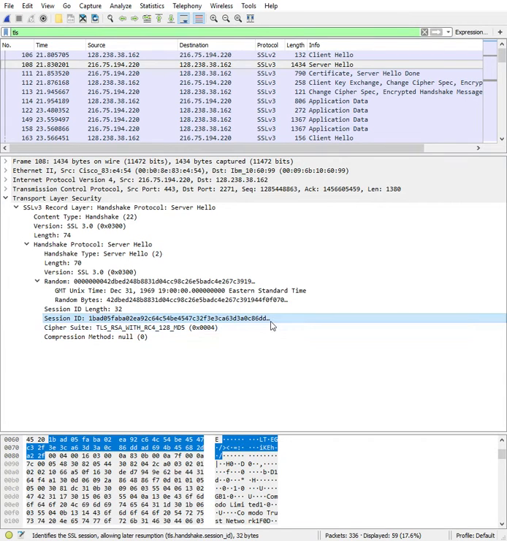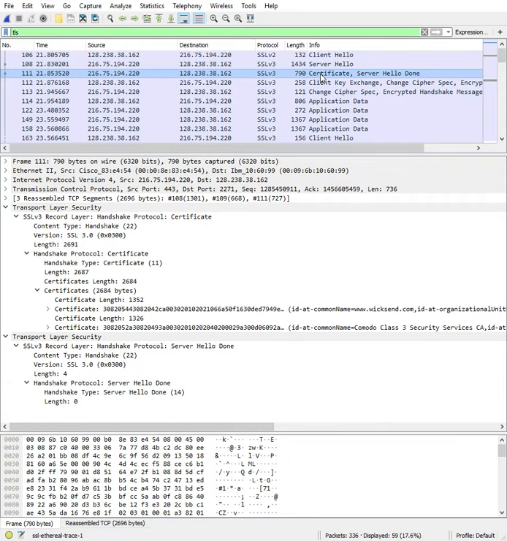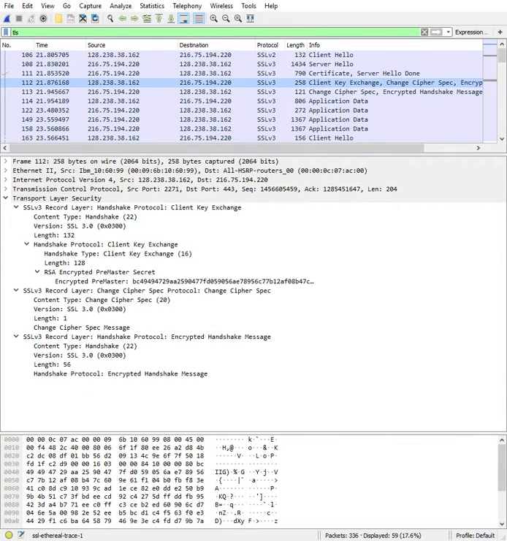Now this record does not contain the certificate. The certificate is contained in the next packet, as we can see here. Now moving on to the client key exchange record, we can see that it contains the encrypted pre-master secret, which is used to create the master secret, which is used to create the session keys.